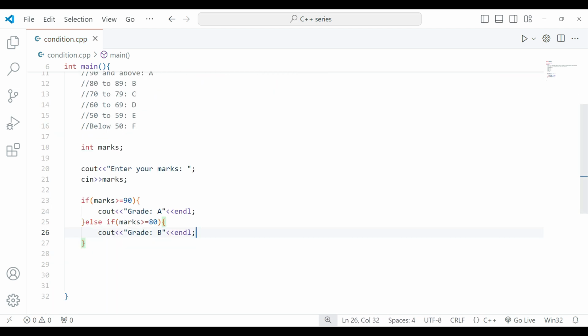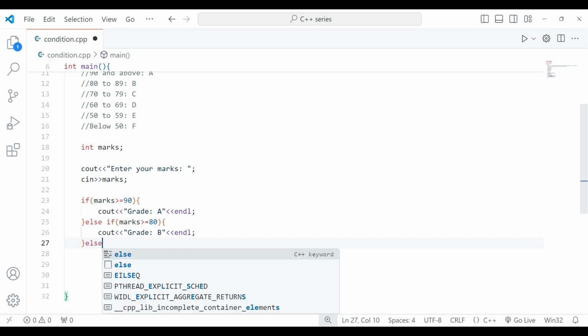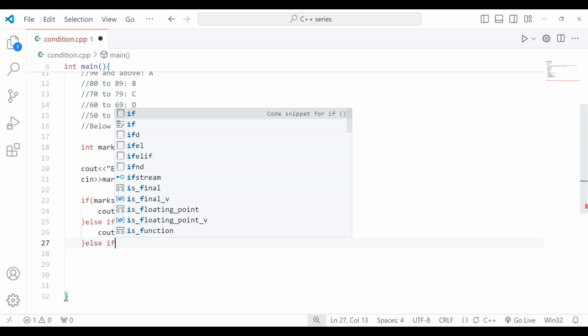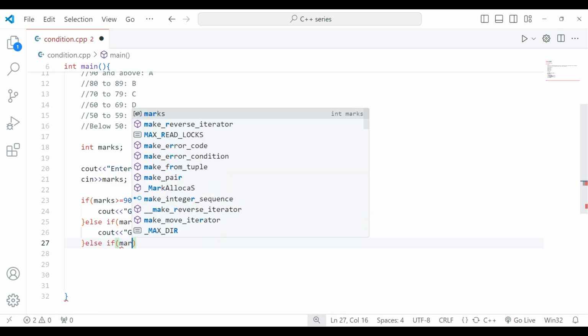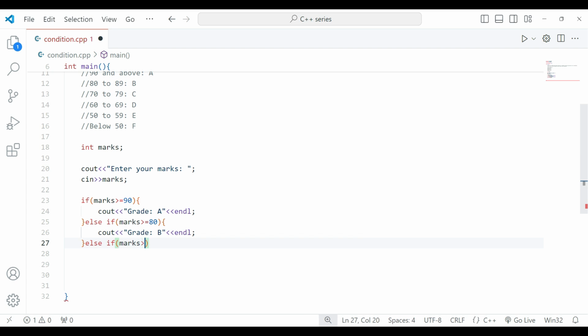What was our next condition? Our next condition was 70 to 79 should get C. Again, we have another condition, so we are using else if. Okay, marks is greater than or equal to 70. We'll type cout and he will get grade C. Okay, and endl.